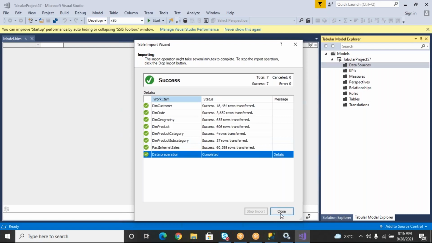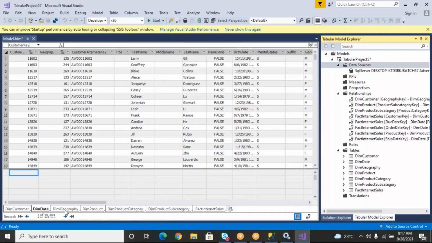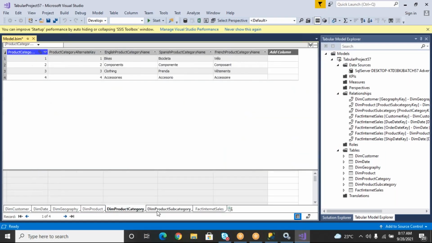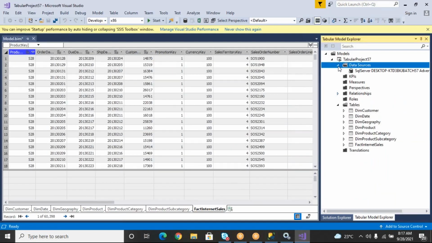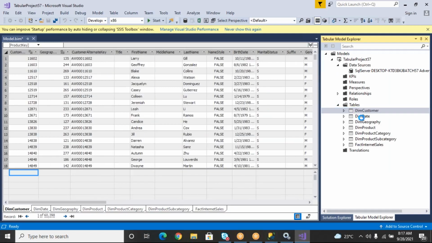Simply close it. All the tables are coming over here: Dim Customer, Dim Date, Dim Geography, Dim Product, Product Category, Product Subcategory, and Fact Internet Sales. See here, we have created a data source, this one, SQL Server Desktop, AdventureWorks DW 2017. And what tables have we connected? Dim Customer, Dim Date, Dim Geography, all the tables.